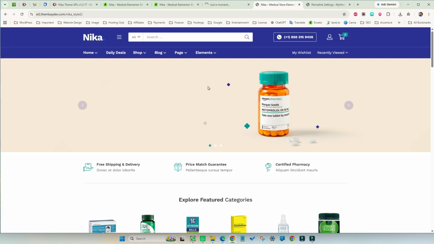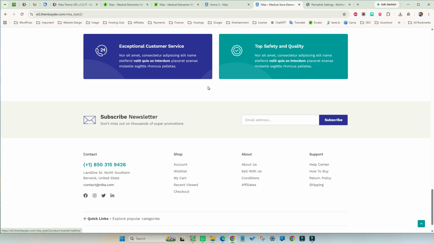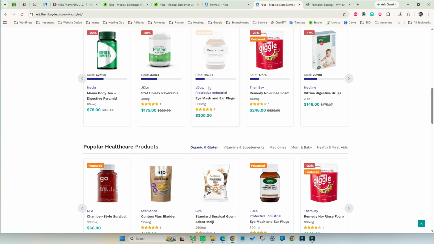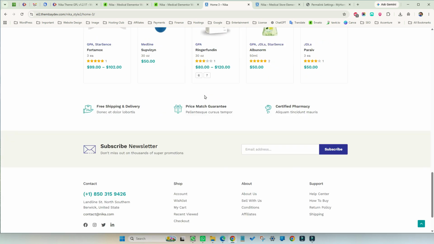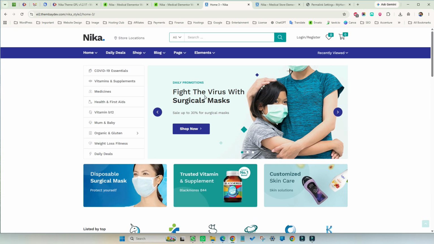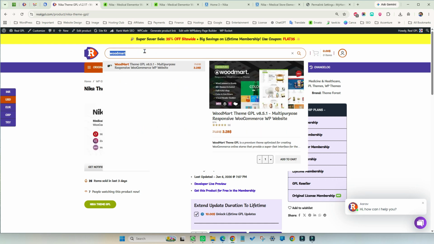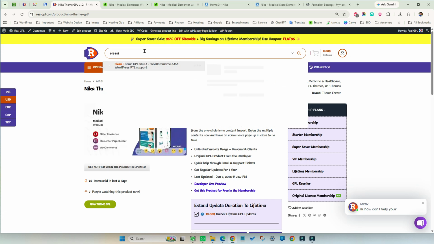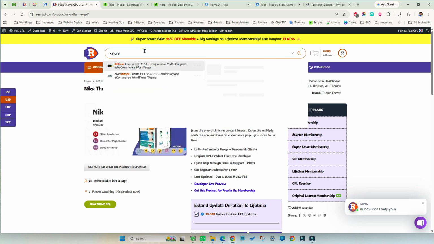Okay, you see, yeah. So design is very good. It's an e-commerce theme based on medical things like medicine, equipments and all. Similar themes we have on the website called Woodmart, even LSC, which you can purchase like this one. Woodmart and LSC or X store. Okay, so there are multiple themes we have.